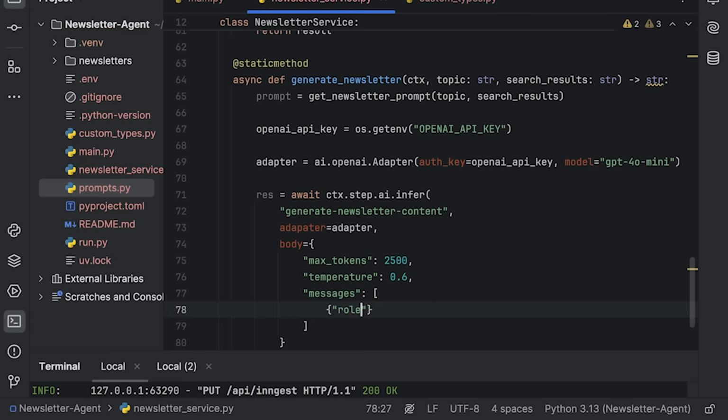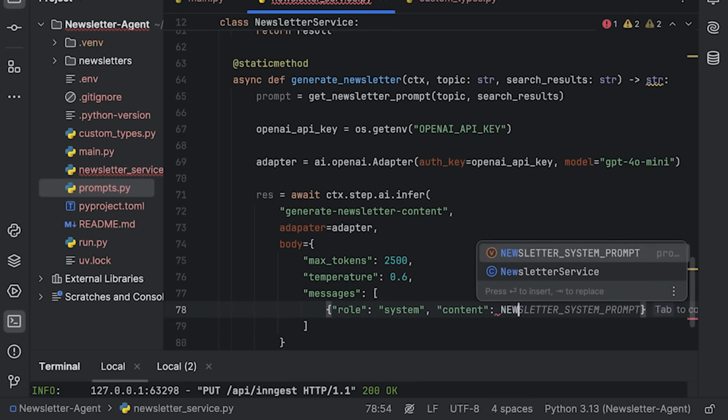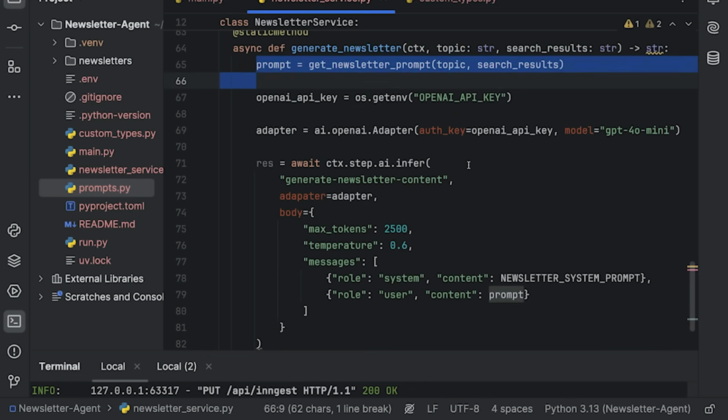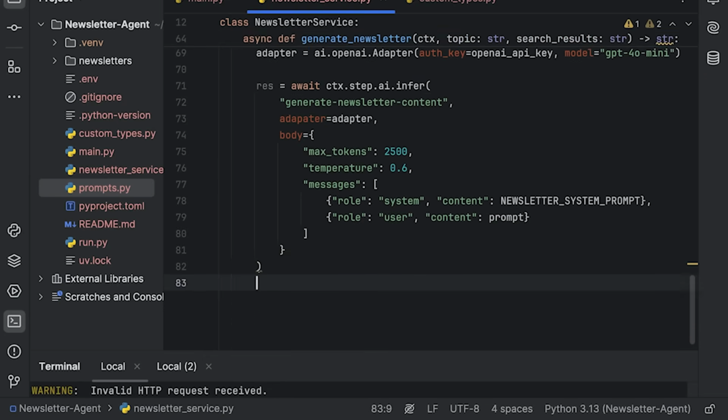The first is going to be role system. This is a system message that it will not directly reply to, but that it will use to know kind of how to reply in the future. And this is going to be the newsletter system prompt. Then we're going to have the custom or the user message, sorry. So we're going to say role user, and this is the one it will actually reply to. And this is going to be content, and then the prompt that we generated right here. Okay, so that's actually going to generate the response for us.